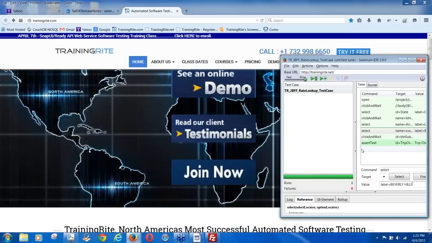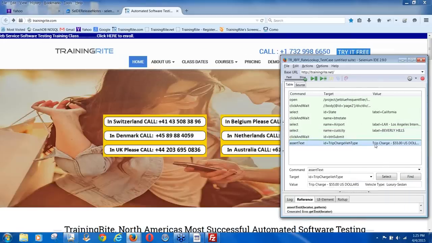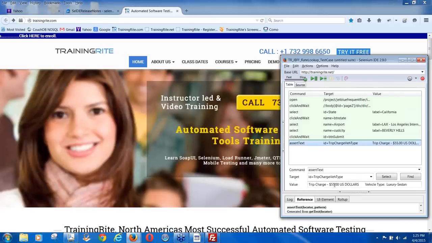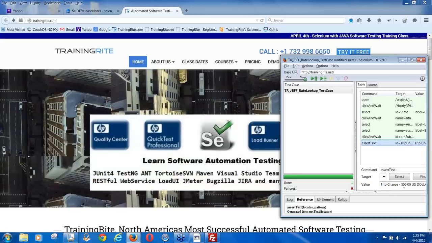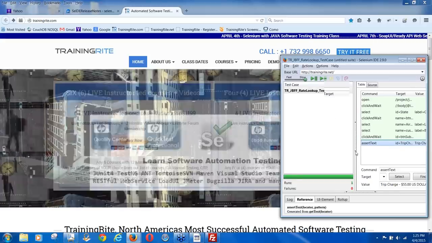Now it might fail here. You will see that it has to fail here because we are still asserting that it is $55. Maybe it is $55, maybe it is not. I don't know, so maybe it will fail, because the real value would be something else. We are doing the assertion. We are expecting it to be $55. It might not be $55. So let's run it and find out what the deal is.